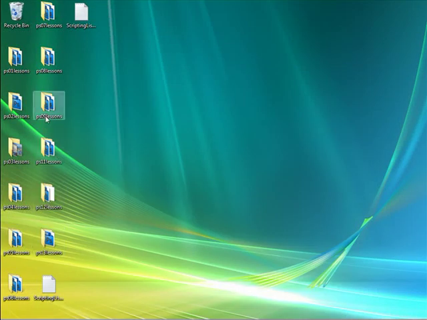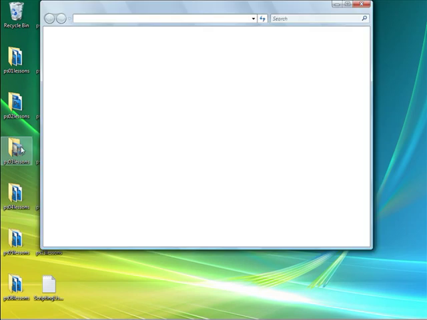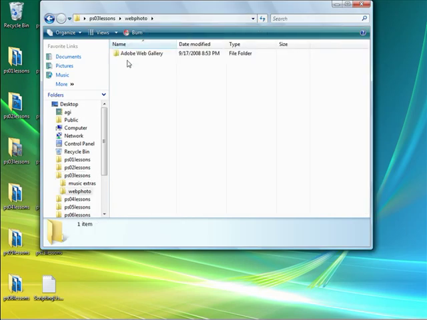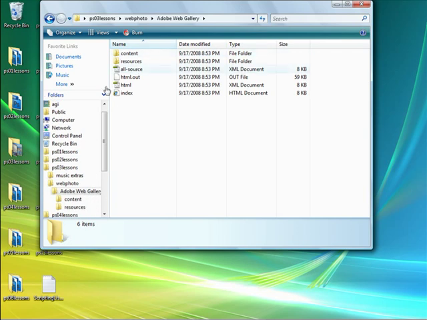And if I go back into the PS03 Lessons file, you'll see that inside of here in my web folder is a folder that contains all the information that I need. I can upload this myself. I could have even uploaded it directly in Bridge, or I can give it to somebody to upload if I'm working with a web person.